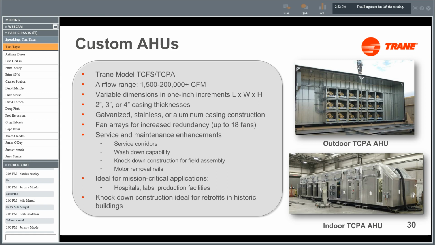As I mentioned, custom air handlers are fully custom. They're ideal for any type of mission-critical application like hospital, lab, production facility, any facility where that air handler needs to be online 24/7, 365. This bottom right-hand unit is a unit that was used at MIT's nanotechnology lab. This was one of the largest, most complex air handlers that Trane has ever built because MIT had such strict requirements about this air handler being able to perform in all conditions, no matter what the scenario.